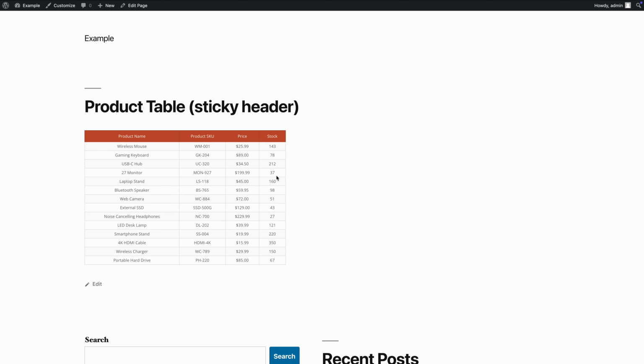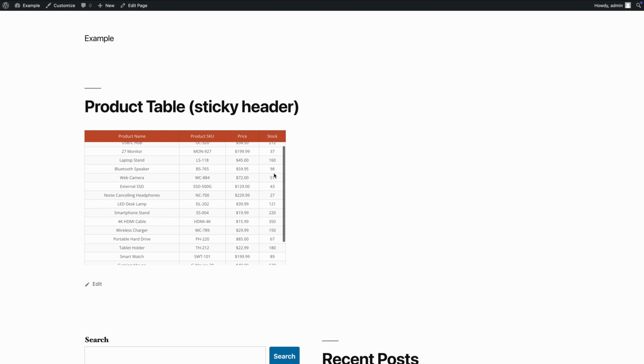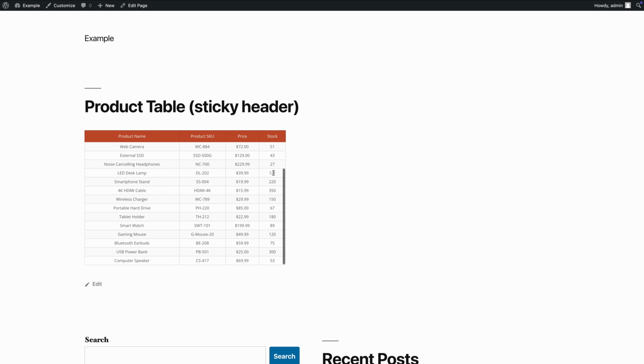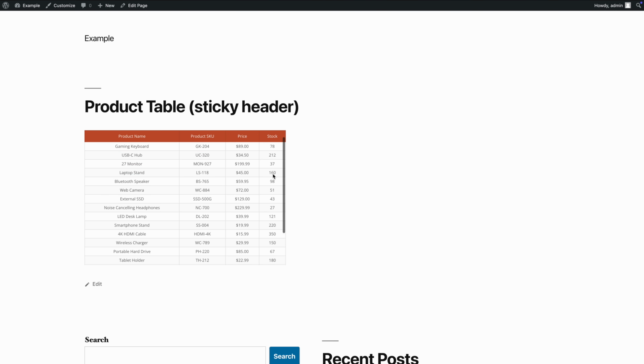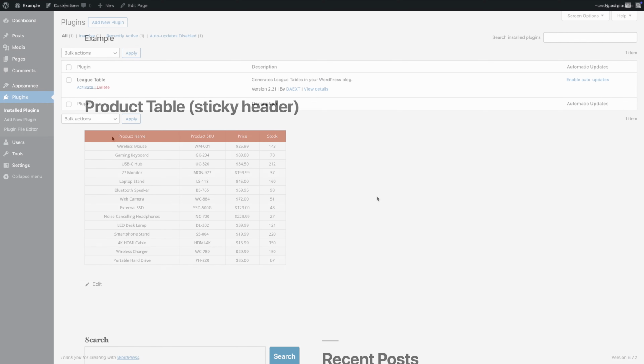This video demonstrates how to create a sticky table header in WordPress using the League Table plugin. Sticky headers are used to keep column labels visible while scrolling through a table with many rows. This feature improves readability by maintaining context, especially in tables with multiple data points.